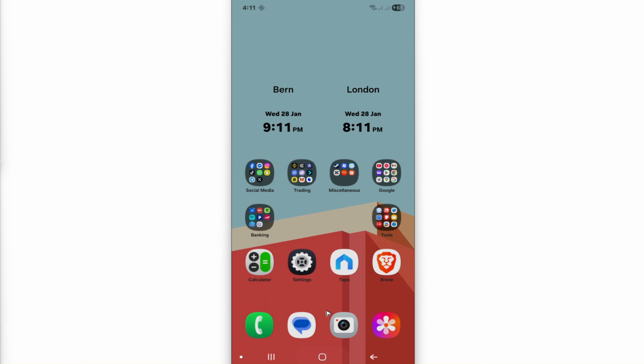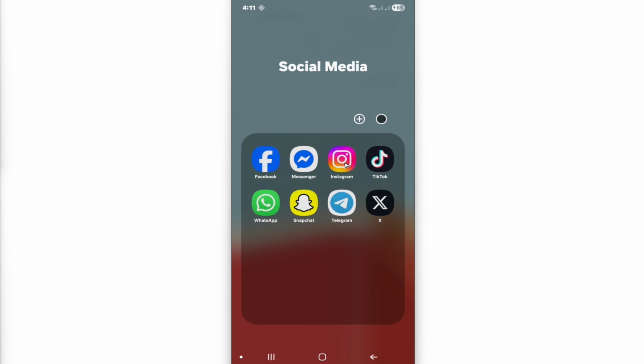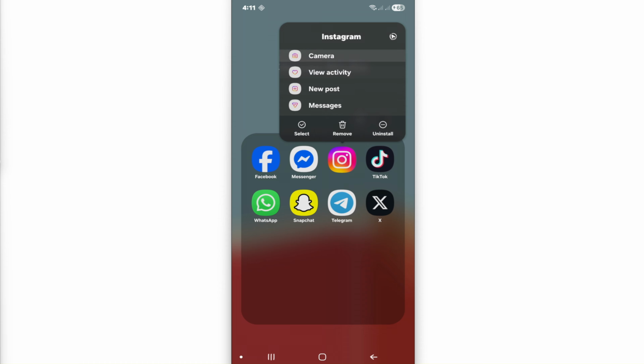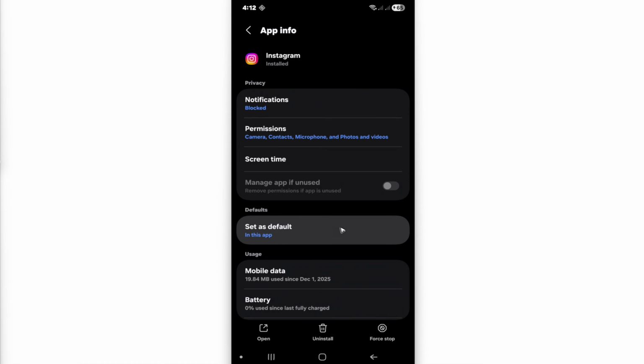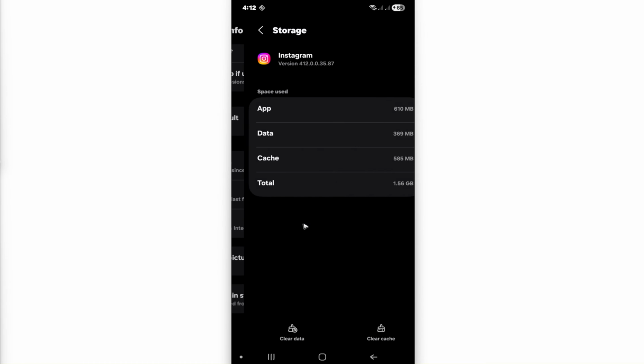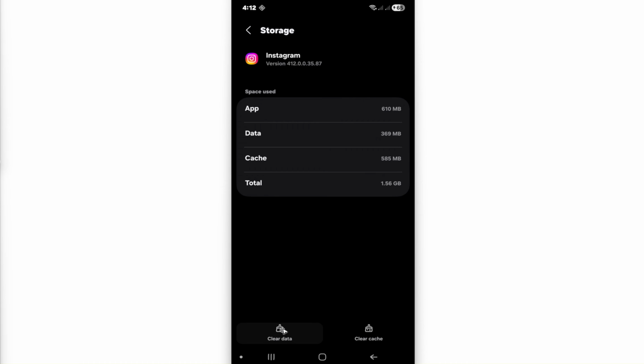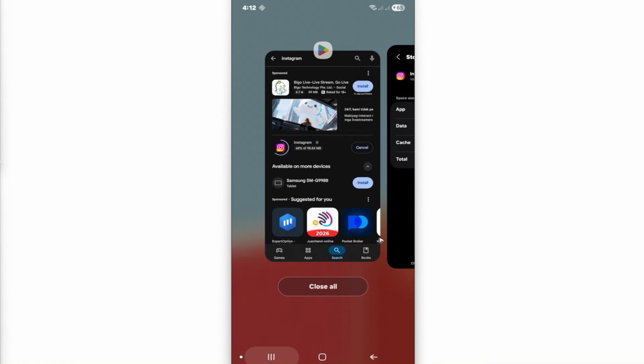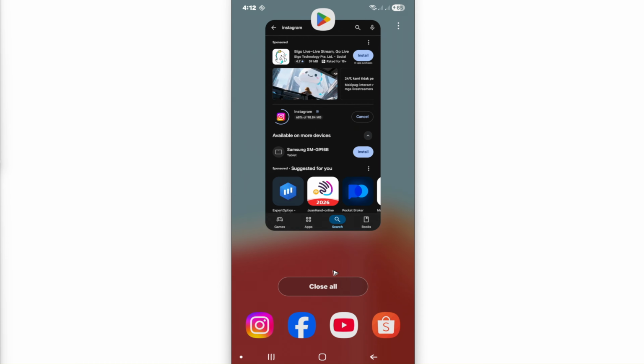Now, if that still won't work, go ahead and find the app icon. If you're using Android, tap and hold, tap on information right here. Tap on storage, tap on clear cache and clear data. Once that's done, reopen Instagram. If you're using iOS, go to the app section and just locate Instagram and tap on offload data or offload app. And then once that's done, again, open Instagram.